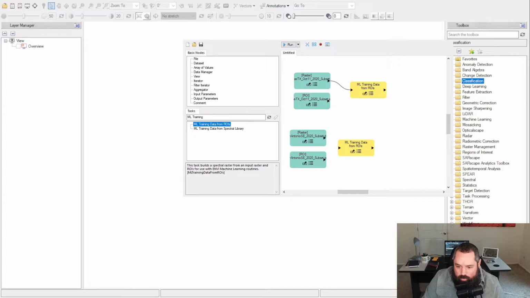Now what we want to do is click and drag the ROI node to the same task. And what that's going to do is, since that ML training data task wants an ROI, we're supplying it now. Be sure to pair raster and ROI nodes correctly when connecting to ML training data from ROIs. Okay. Scroll down a little bit.